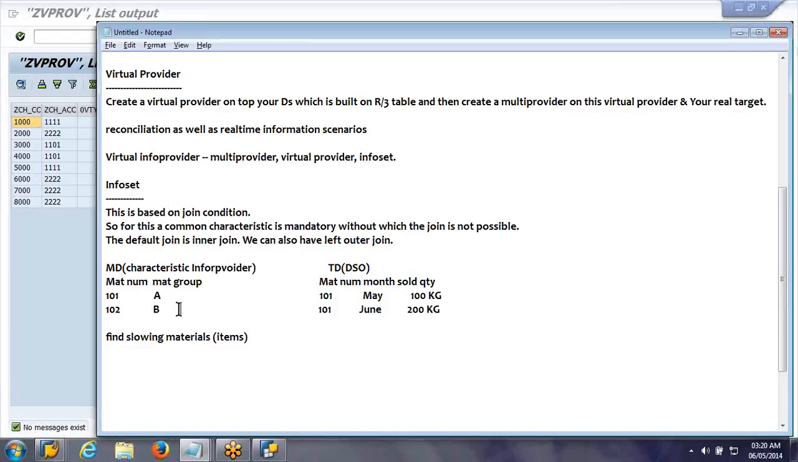Now let me put some few more records over here. 103. The group is A. So I am having a transaction data like this. 3 records are there in my transaction data. 3 records in my master data. Fine. Now, even though my transaction data contains material number, month and sold quantity, I can display the attribute material group, right, in the report.